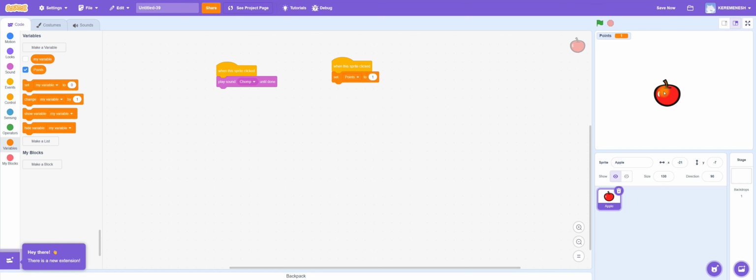It's gonna be 1, but if you click it more, it's still gonna be 1. So I want it to be +1 every time. So you're gonna change my variable by 1 instead of set points to 1. So you go ahead and delete the set my variable to 0 and use change my variable by 1.